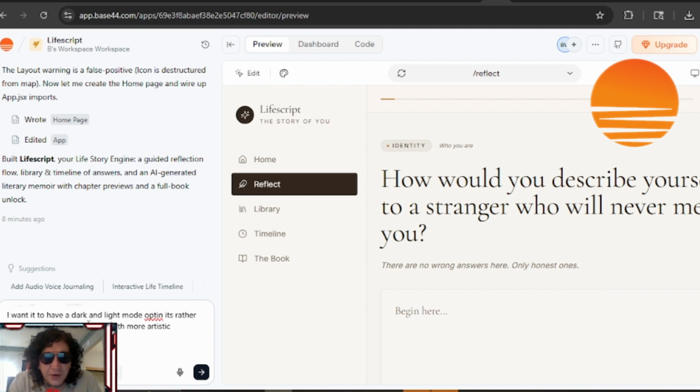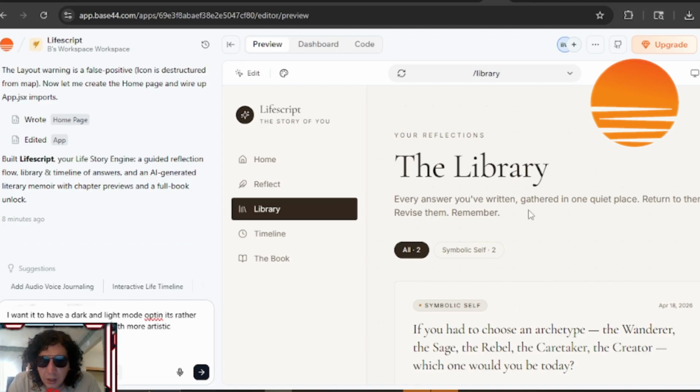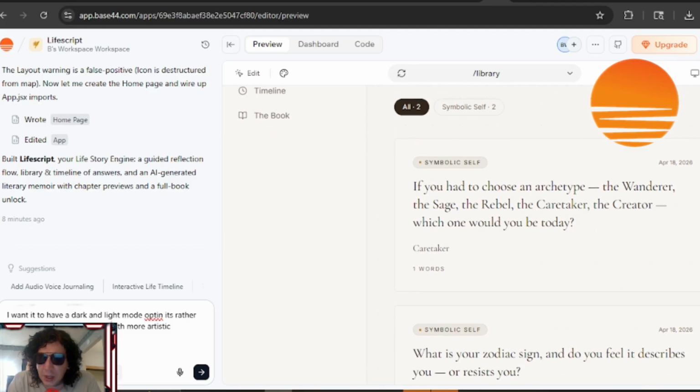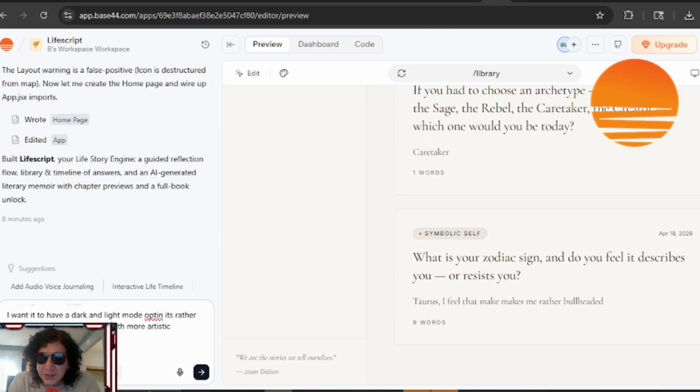I love how it's already named it Life Script, the story of you. I mean, beautiful. It's already given it a name. What more could you really ask for when you come up with an idea like this? Let's go ahead and explore a little bit. It says the library: every answer you've written gathered in one quiet place. Return to them, revise them, and remember them. And so yeah, it goes.